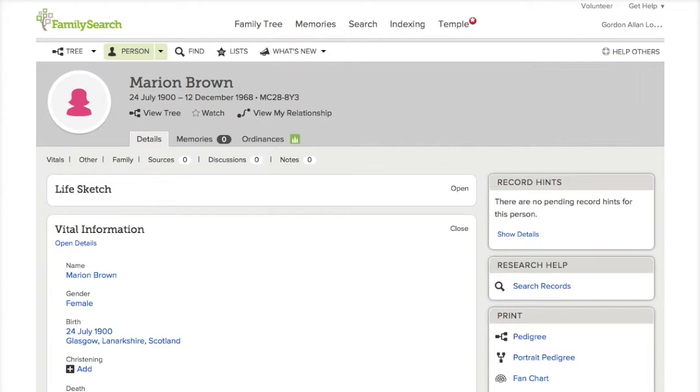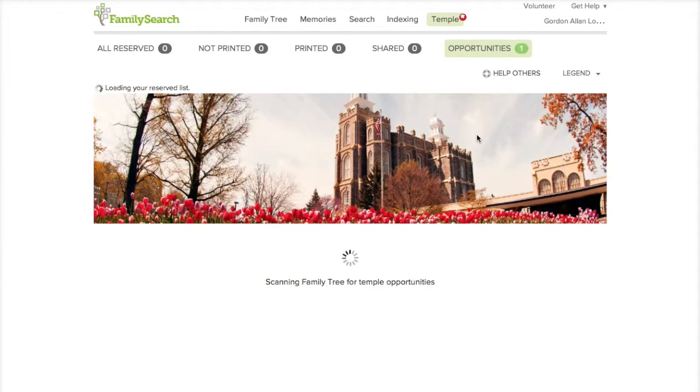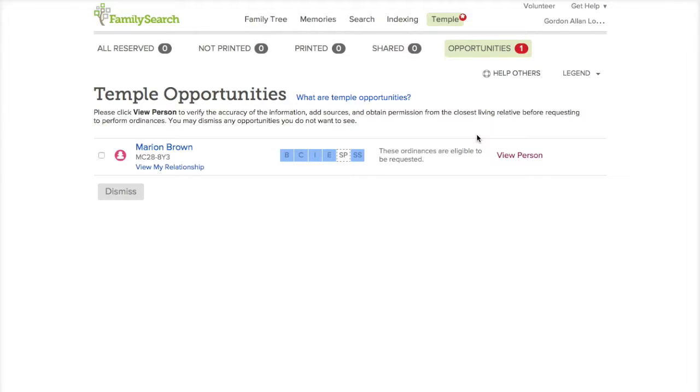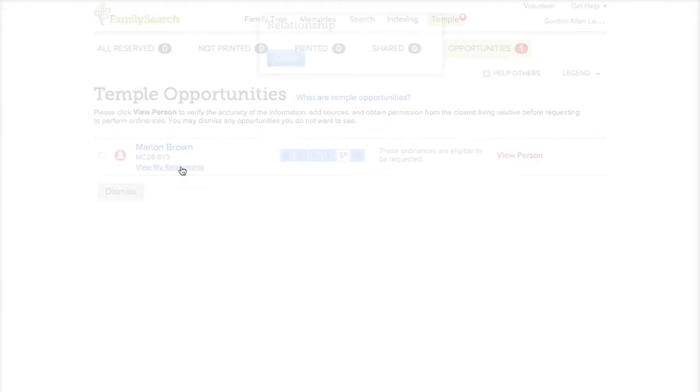Okay, I'm going to show you here how you submit names to the temple. So the first thing you should notice is up where it says temple, there's a little red thing with a star by it. If you have one of those, it means the program has already found some opportunities for you, in which case you would click on opportunities and you can choose that individual if you want to go ahead and try to do the work for them.